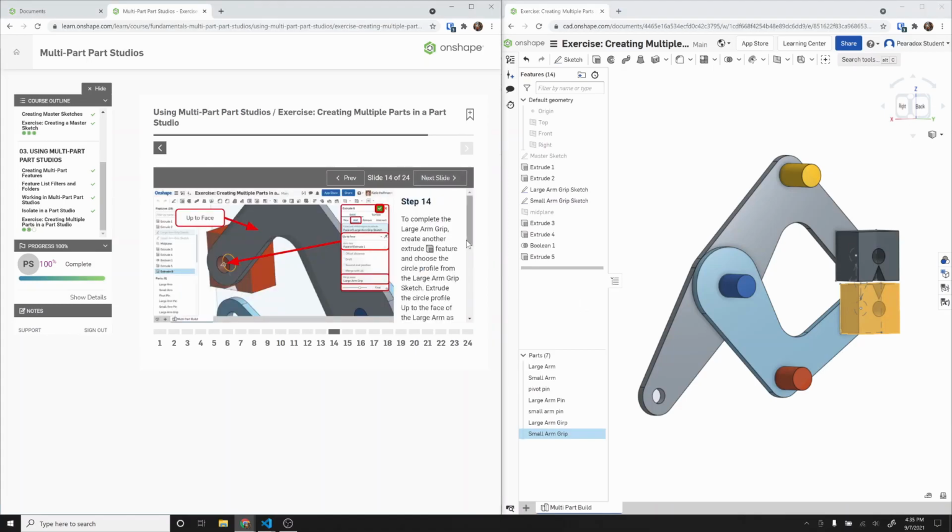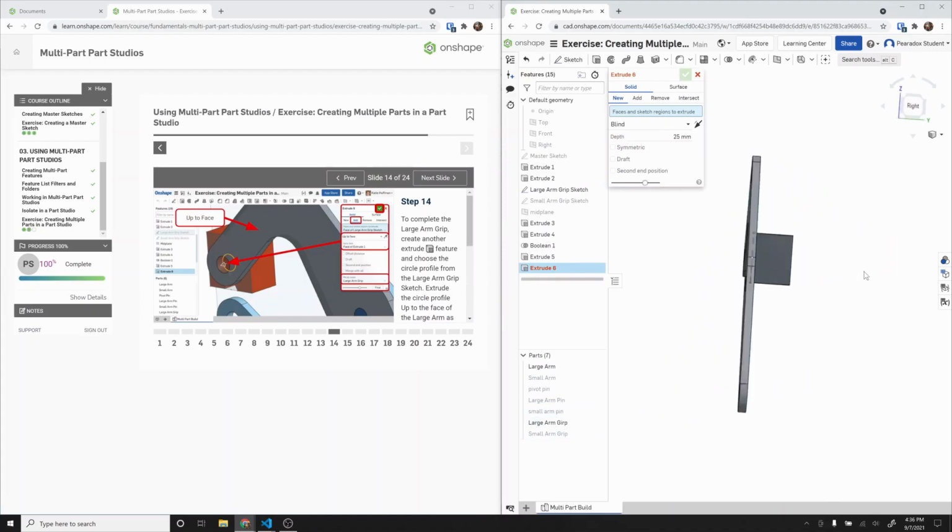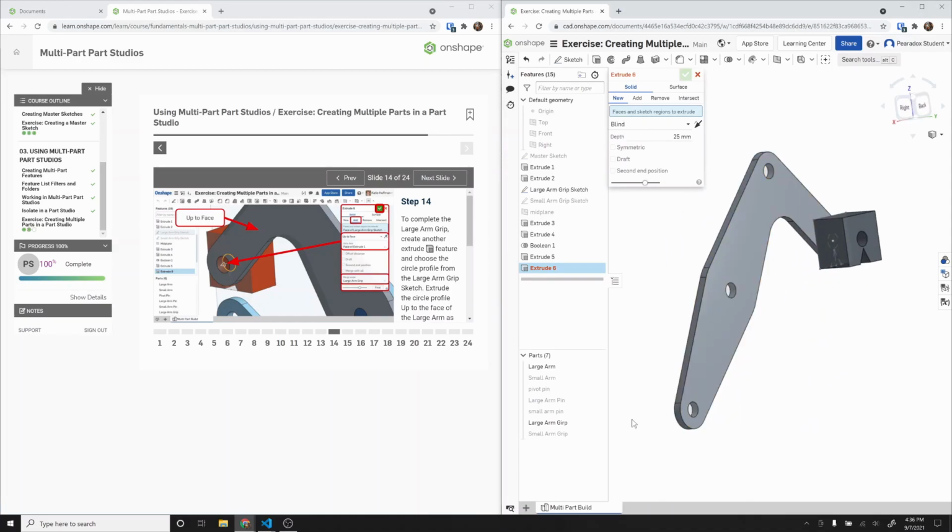Next slide. To complete the large arm grip, create another extrude feature and choose the circle profile from the large arm grip sketch. So I'm going to do another extrude, and we'll hide other things so that it's not confusing. All right, so from the large arm sketch, actually I'm even going to hide the large arm grip.